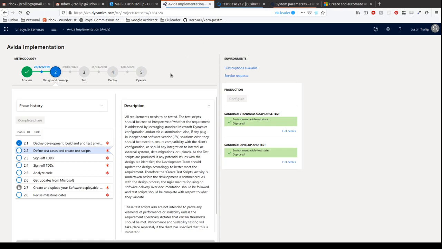Hey everyone, so I'm just going to do a quick video with how to refresh a database. What we're going to do is we've got a standard acceptance test environment here. So I'm in Lifecycle Services under the project.